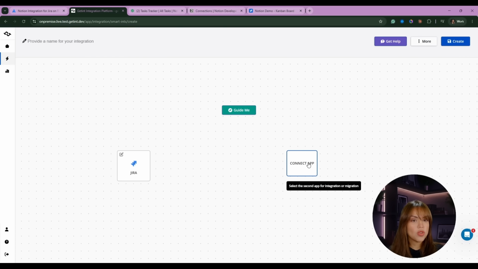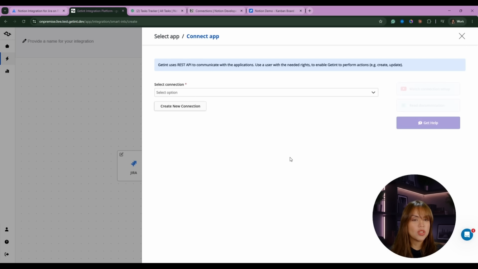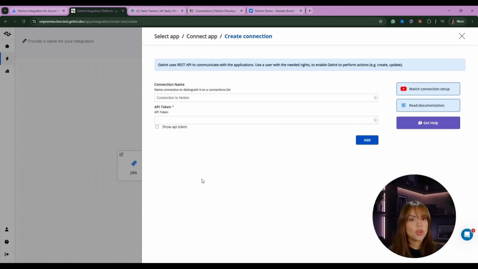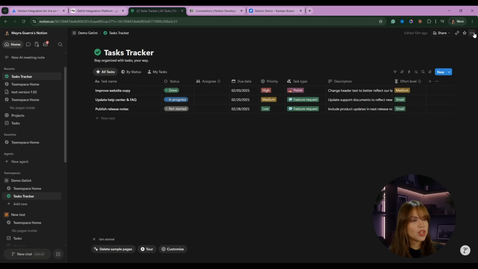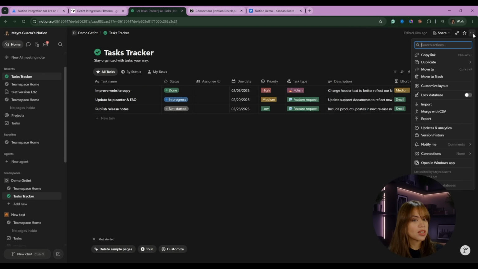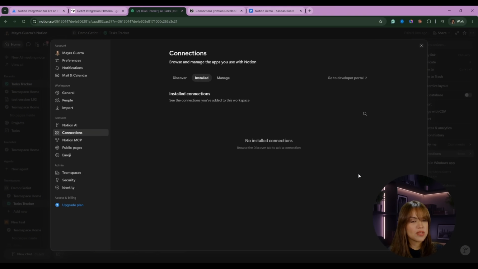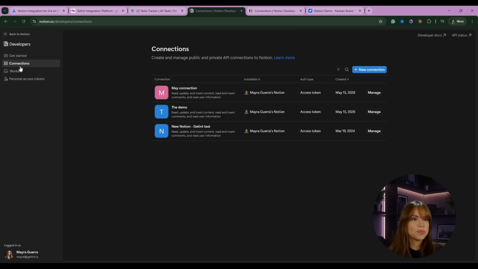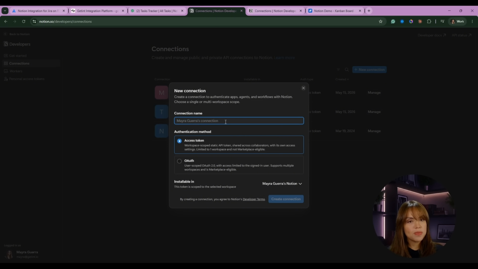Now let's go with the Notion side. Select Notion and then create a connection. From here, we'll need to go to Notion. Click on the three dots on the top right from the project or the space that you are connecting with. Select Connections and Manage Connections. Go to the Developer portal and then Connections. Create a new connection.